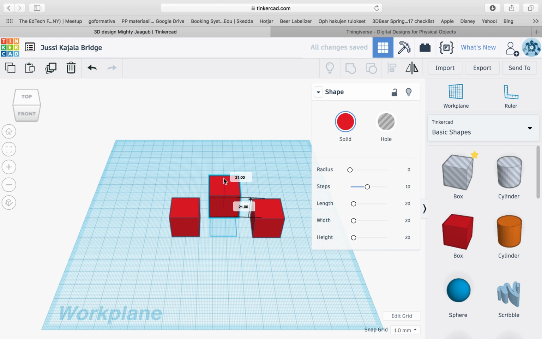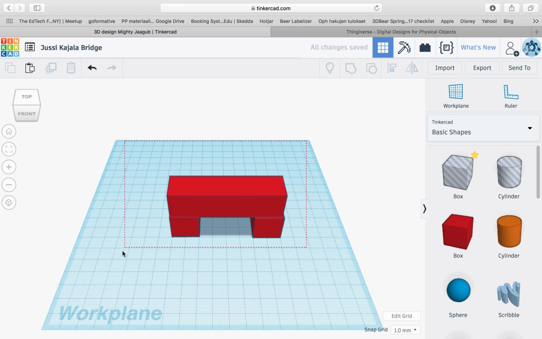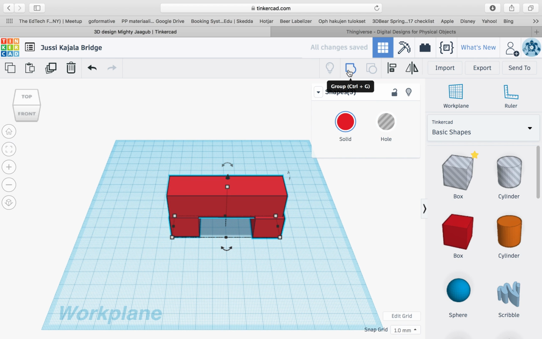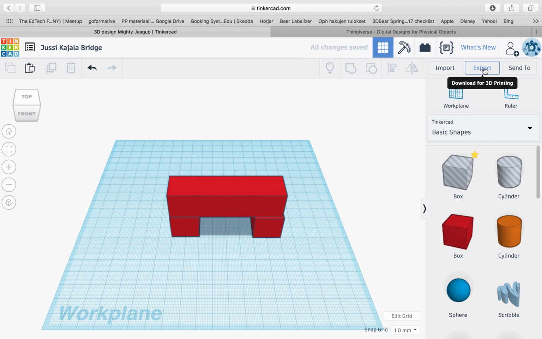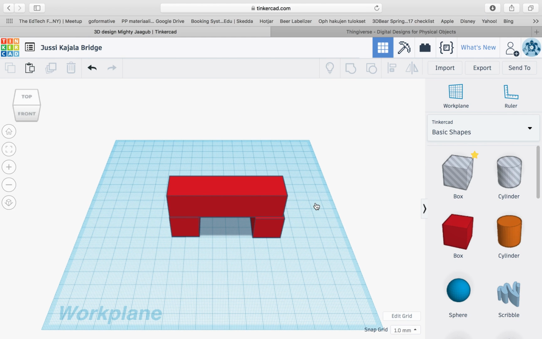Like this. This bridge is fantastic, by the way. And then I export it. And I've created a 3D model.